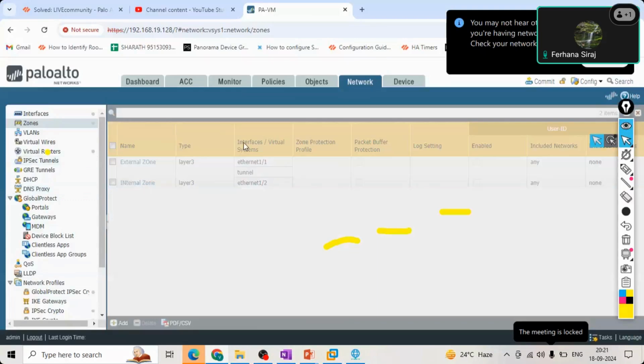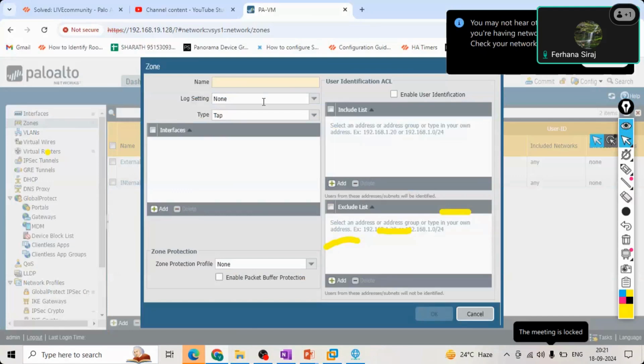We cannot add any interface to any zone. A tap interface will have a tap zone only. So we will have a tap interface, a tap zone, and the interface will be tap. So you can see 1/3 now.